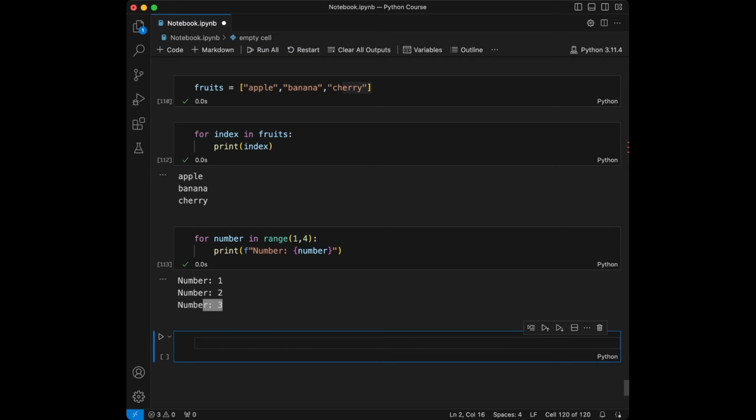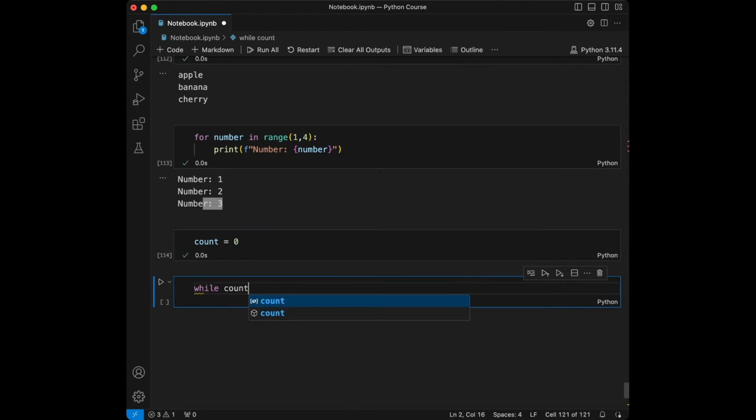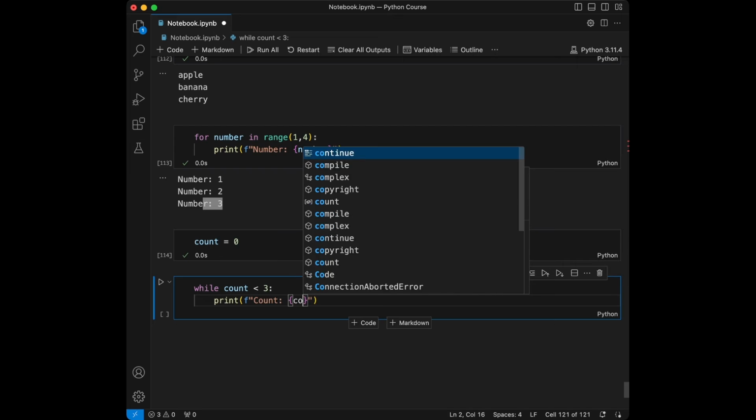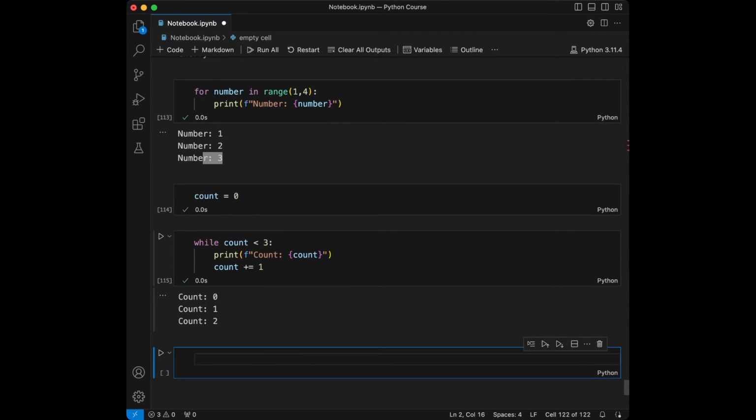Okay, now we can talk about the while loop. The while loop is used when we want to repeatedly execute a block of code as long as a certain condition is true. Let's explore a basic example. Let's say that count equals 0, and I'm going to say while count less than 3. I will say print f string again, count, and I will give the count in here. So what I'm going to do in here is I will say count plus equals sign 1. So when I run this, you are going to see 0, 1, and 2.